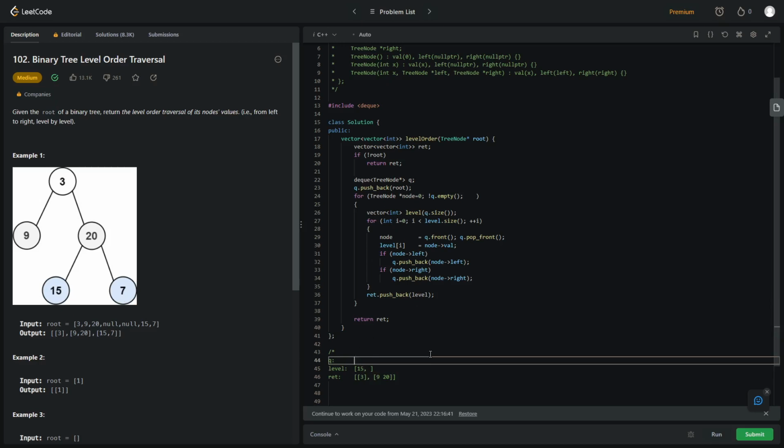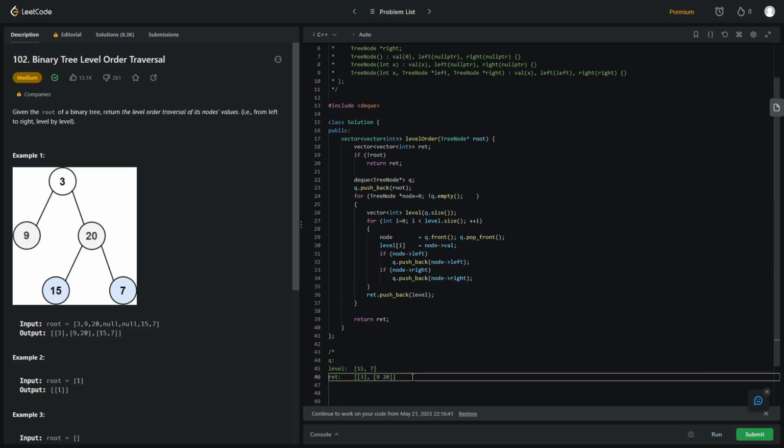Take that off the front of our queue. Add it to our level, 7. Add its non-null children, there are none. So then we're at the end of that for loop. We're going to add that to our output, so 15 and 7. And then we check our queue is now empty because we've added nothing to it. So we're going to break out of all this and then return 3, 9 and 20, 15, 7. Cool. That is our expected output.